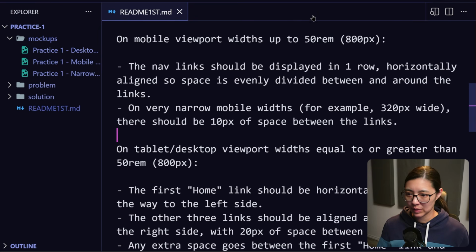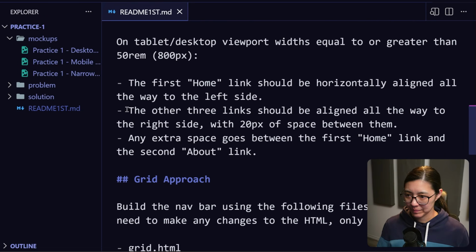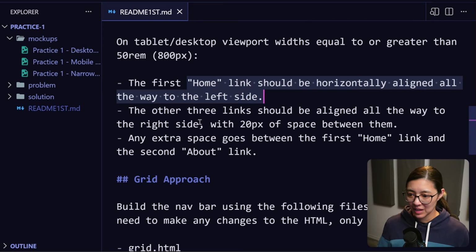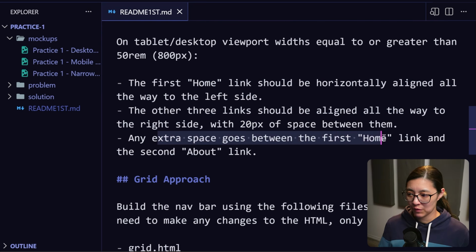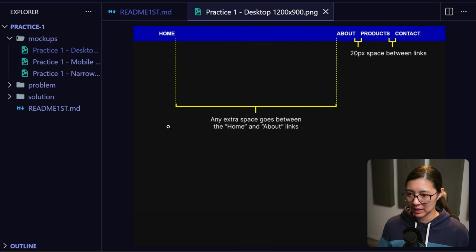Let's also take a look at what we need to build for tablet and desktop. So it says here on tablet desktop viewport widths greater than or equal to 800 pixels, the first home link should be horizontally all the way to the left, and the other three links are all the way to the right side with 20 pixels of space between them. So any extra space is going to go between the first home link and the second about link. Let's see what this looks like.